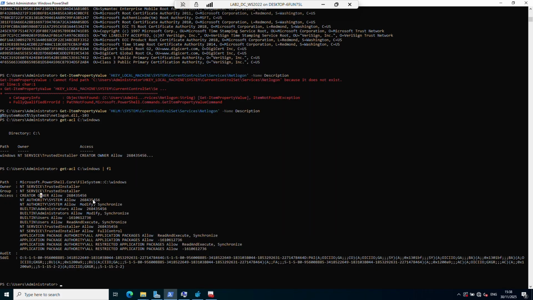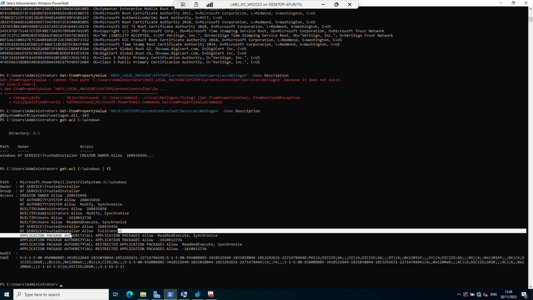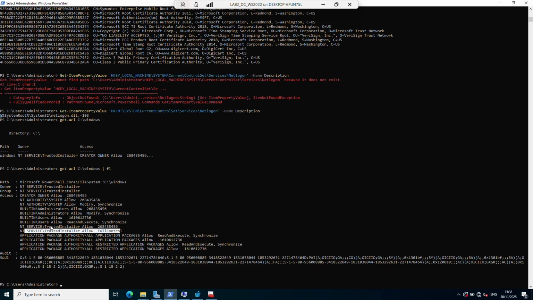I don't know why it's saying this with numbers instead of using full control. Okay, this is more common. Maybe I was checking the wrong folder because this is the Windows folder. But it gave us the permissions on the folder.